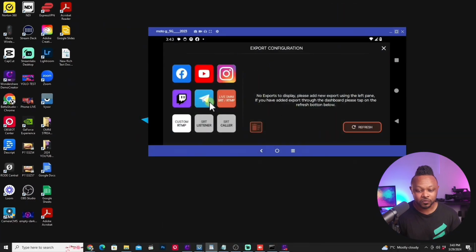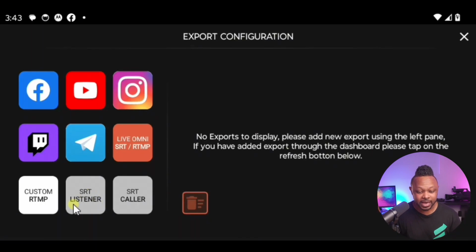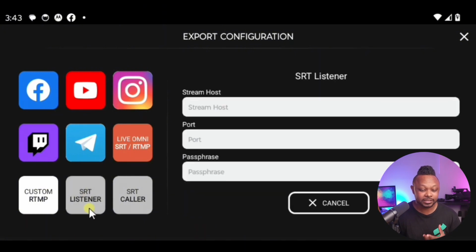Okay, now for the SRT listener, we're gonna be actually using this icon here instead of the caller option. And what we need to do is we're gonna go ahead and actually click the SRT listener, okay. And then for the stream host, port, and phrase, we don't need to do anything. Okay, this is the beautiful part. This is gonna be super easier. You don't need to do any port forwarding or any of those things.